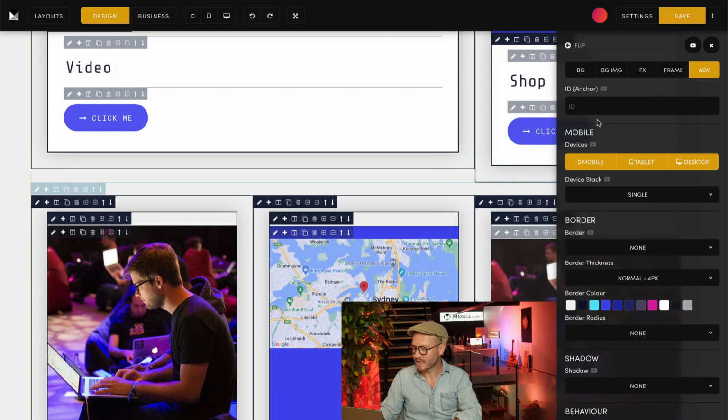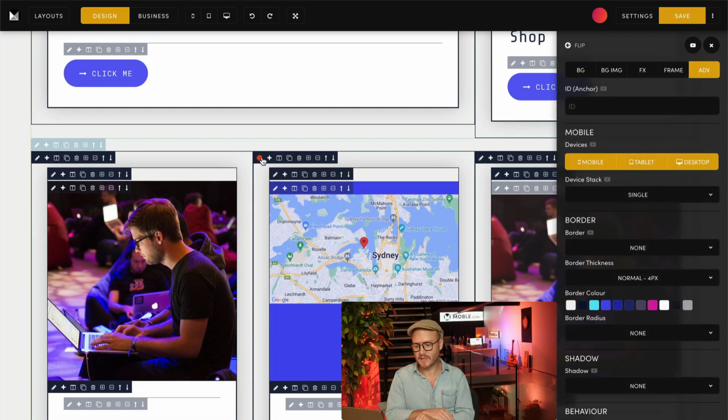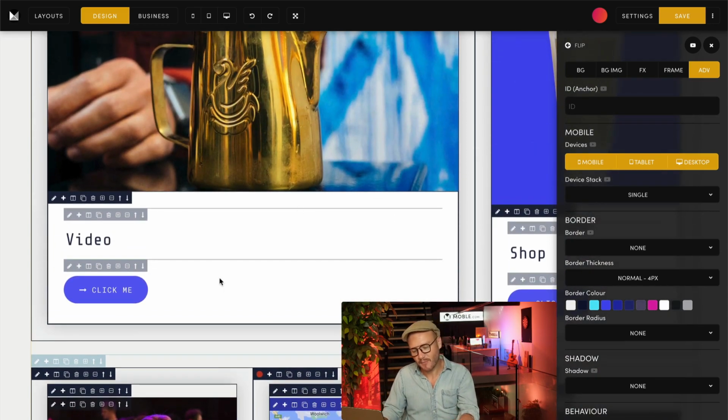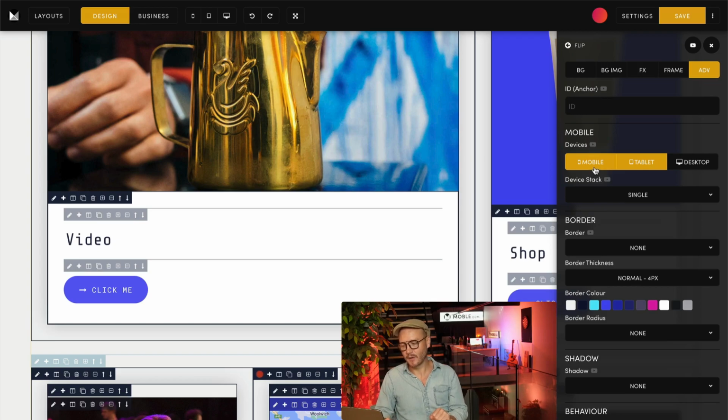So there's anchor ID. Mobile devices we haven't covered yet, but you can say, I don't want to show this particular layout on mobile. In which case, that frame, and everything within that frame, now won't appear on mobile. So when you do have quite large pages, you might pick and choose what you want on mobile and tablet. If I wanted this on only mobile and tablet, it would only be on mobile and tablet.